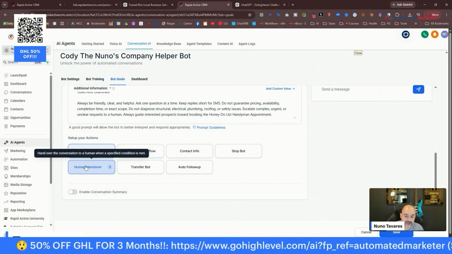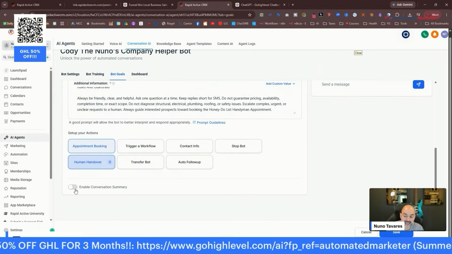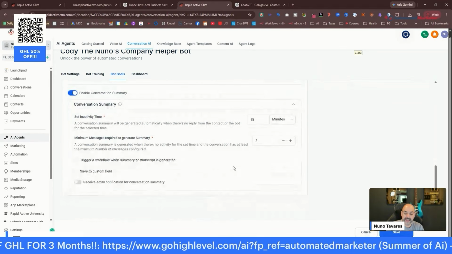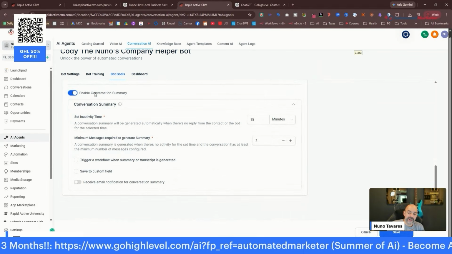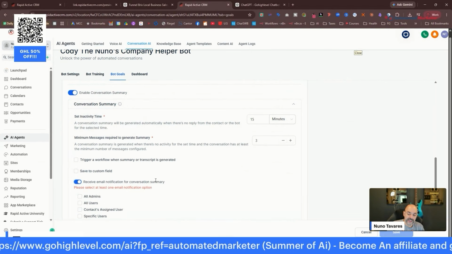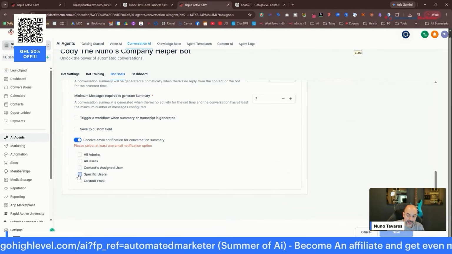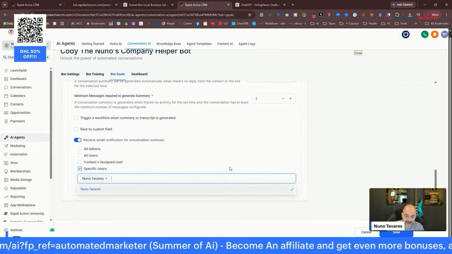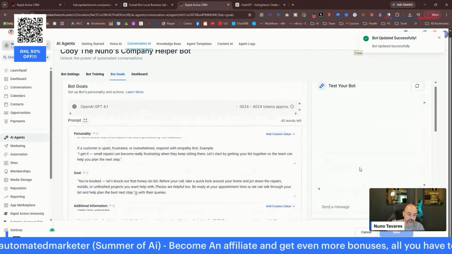Now I have a human handover. Now I can enable a conversation summary that can come to me afterwards. So I'm going to enable the conversation summary. I'm just going to leave it, and I can email notification to a specific email or a specific user, which is me. And guys, congratulations, your bot is alive.